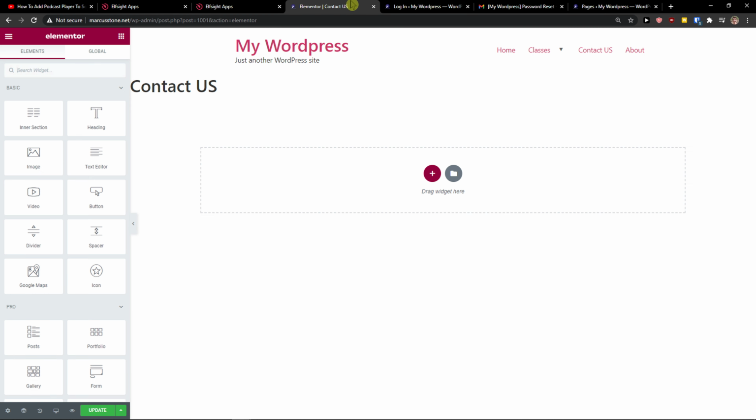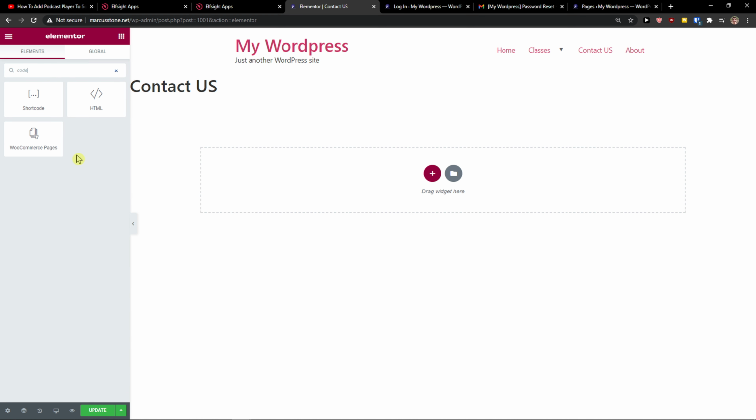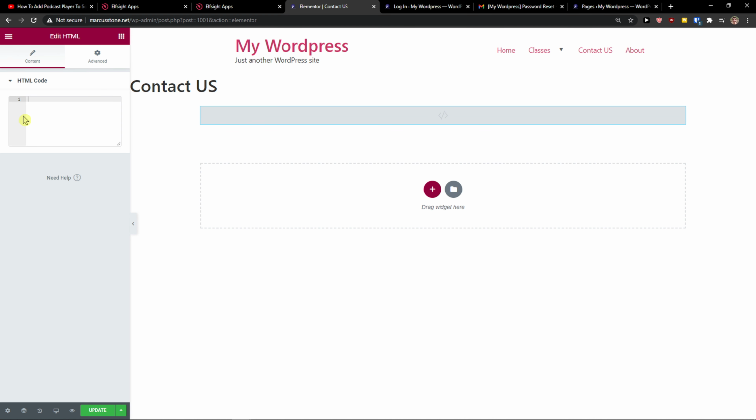Let's copy the code here. And now what you want to do is just write search widget, write here code, and then the HTML will appear. So I'll just paste it and I will paste the code here.